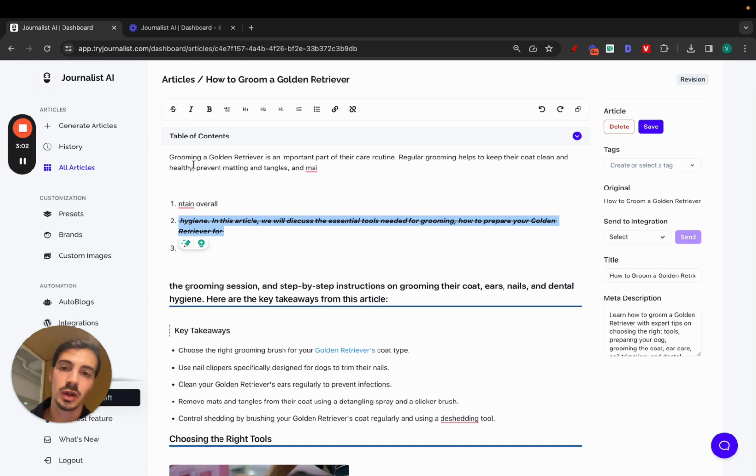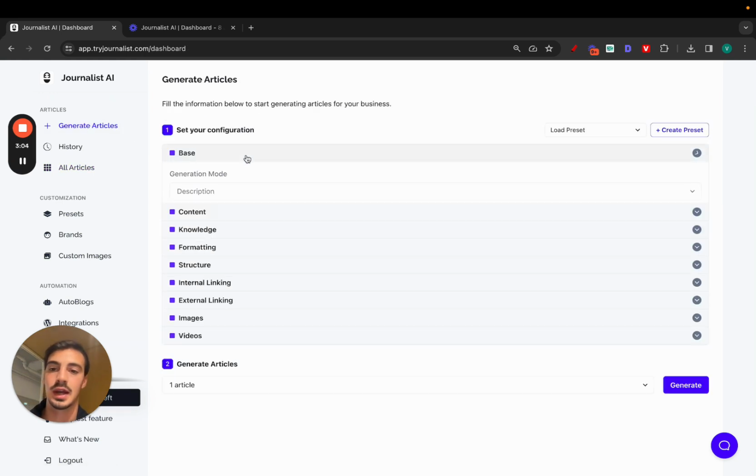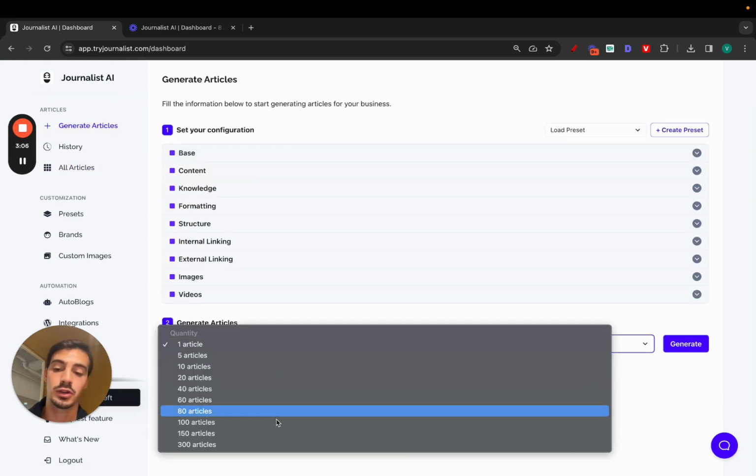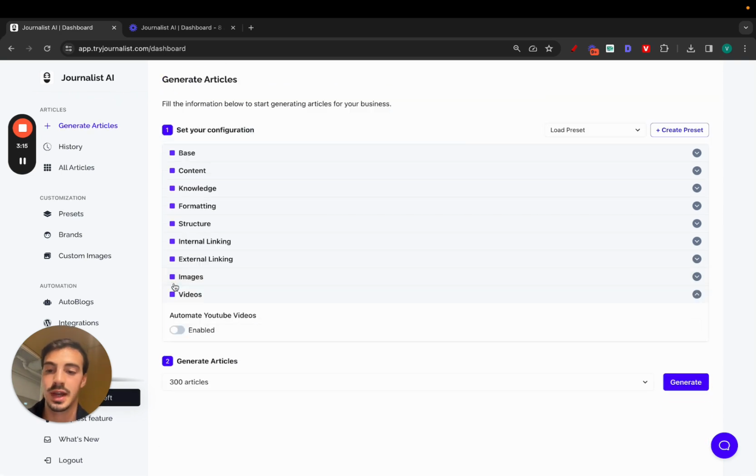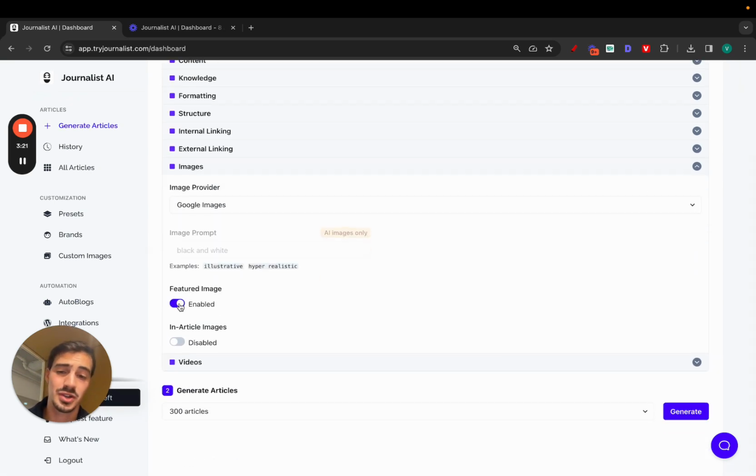But now, how do you bulk generate? Just go here to generate articles, and firstly, you select how many articles you want. Let's just do 300, for example, and then you fill all these in. You don't have to fill all of them, but the more you fill them, the better the output is, right? Videos, do you want videos in your articles? Yes, enable this. You can do it manually if you like, but I just like to do it automatically. Images, do you want images in your articles? Do you want featured images? Yes. Do you want in-article images? Yes. What type of images do you want?